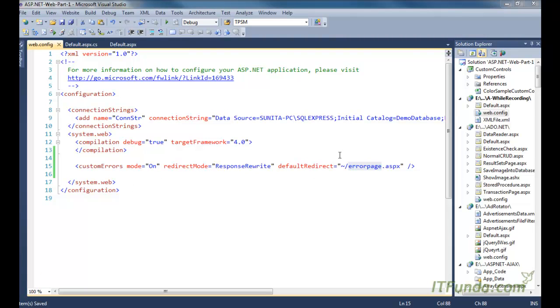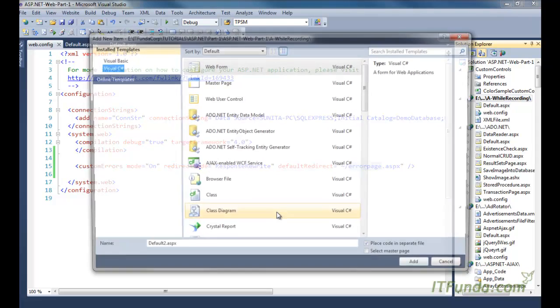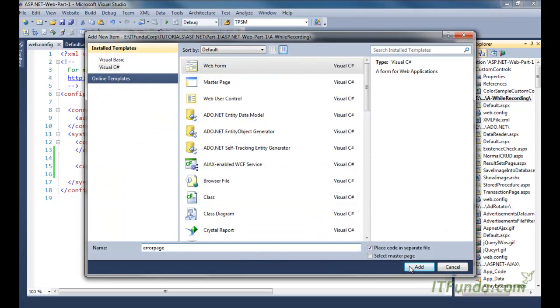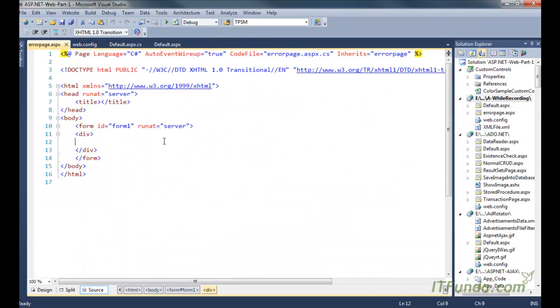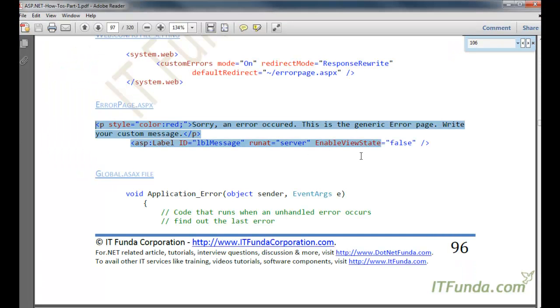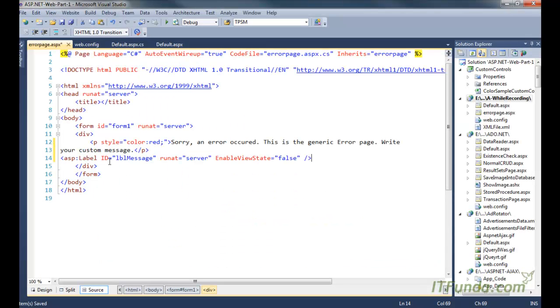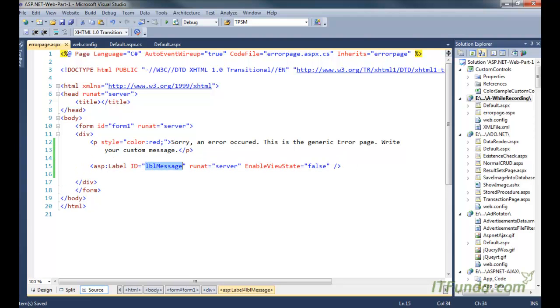Now let us create one ErrorPage.aspx page. So here is the ErrorPage.aspx page, and on this page let us keep some text, which will simply be a generic message. So here is my generic message saying: sorry, an error has occurred, and this is the generic error page. Write your custom message, whatever message you want to write, you can simply write it down.